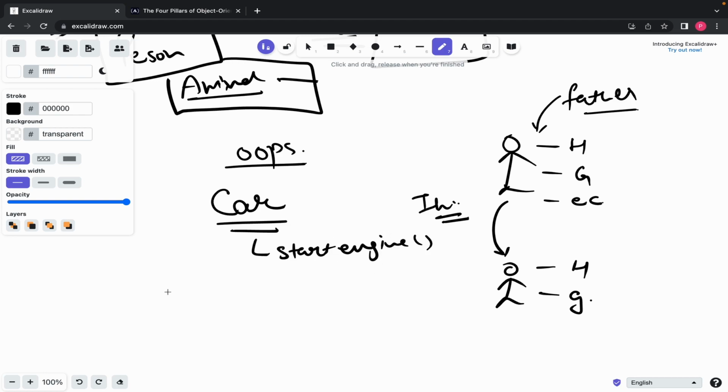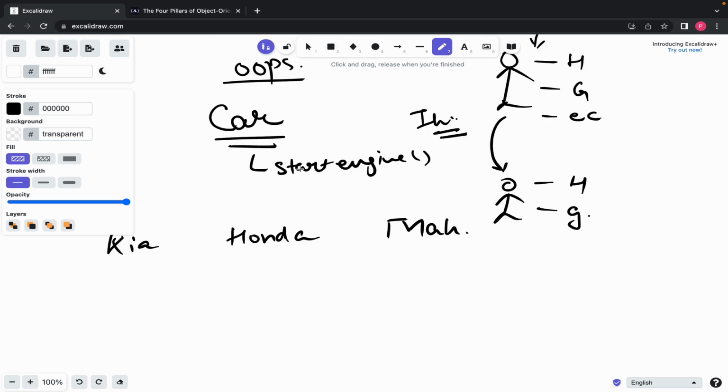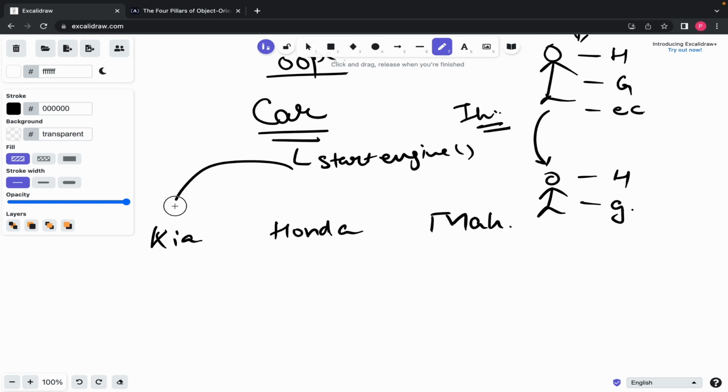Now we have different brands, like Kia, Honda, and let's say Mahindra. These are some popular brands, correct? Now, can I say that the start engine function of the Kia brand would be a little bit different, the Honda would be a little bit different, and for Mahindra it will be a little bit different? So what we can do is inherit the car class in all three of them, and we can modify them a little bit.